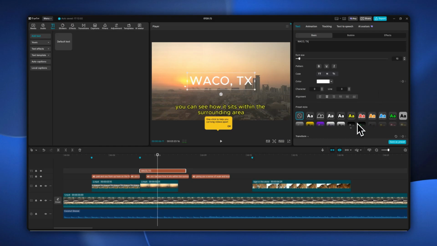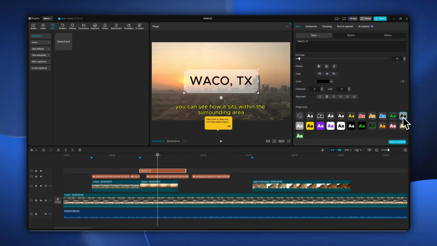Next, scroll down in the text panel to explore the preset styles. CapCut provides a variety of options here, including different fonts, sizes, background shapes, and text colors. I'll pick a style with a background in black text, which ensures the text is legible against the bright lights and colorful scenery in the shot. Once the text is added, it's important to resize and reposition it to ensure it doesn't obstruct key visual elements. I'll move it to the right of the scene so it's clearly visible, but not distracting from the main action.